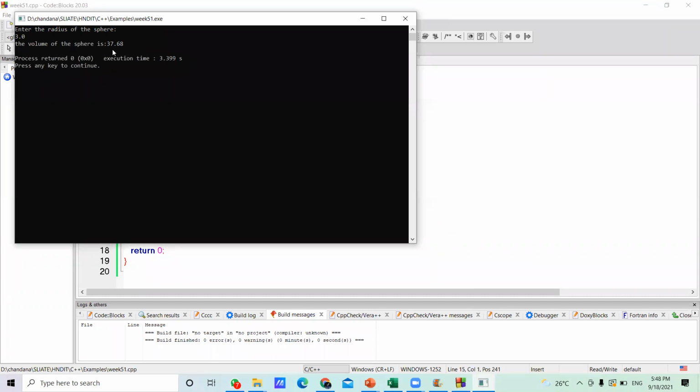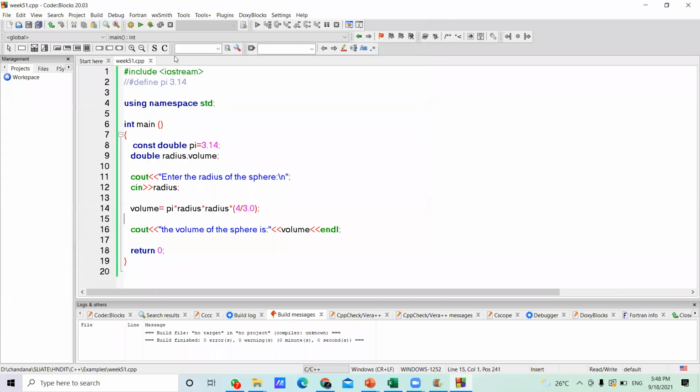Now the answer is 37.68. In the equation also, when you are dividing 4 by 3.0, it should be 3.0 here. Right, okay, this one is the correct one. Others also take down this one. If you are not doing it, get a screenshot of here, then later you can complete it.